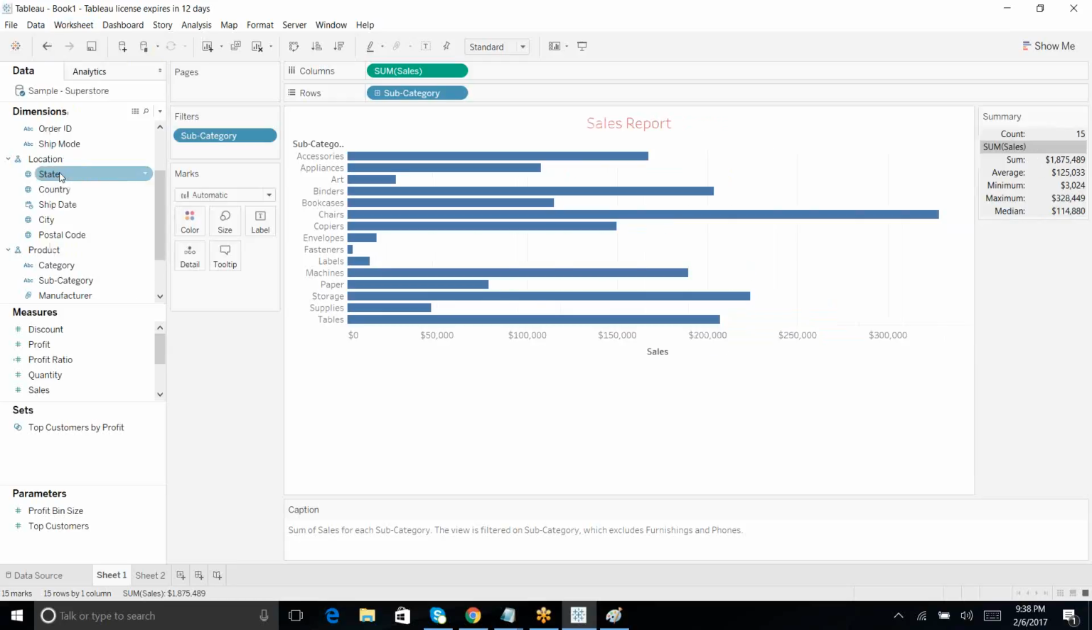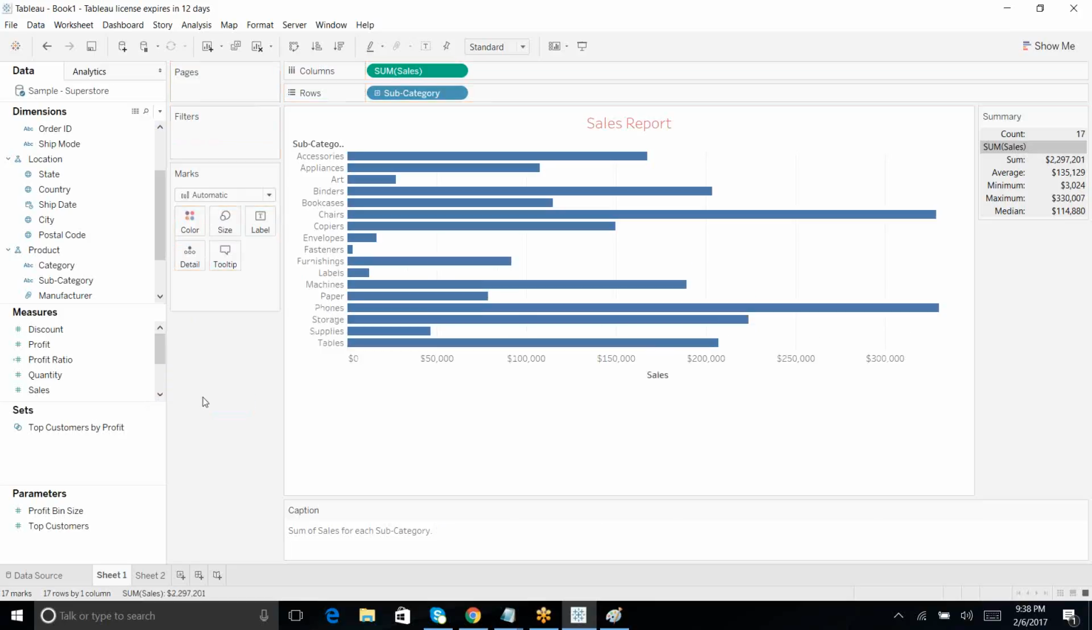So enable show summary. If I click on show summary, you can see count is 15. So in total I have 15 subcategories, out of which sum of sales is this, average was this, minimum is this, maximum is this, median is this. And if I remove the filter, you can see the values get changed. Earlier I filtered 2, so that's the reason the count was 15. Now I have removed that filter. You can see count 17, sum, average, minimum, maximum, median. So this is how you can add a title, caption and summary to your report.